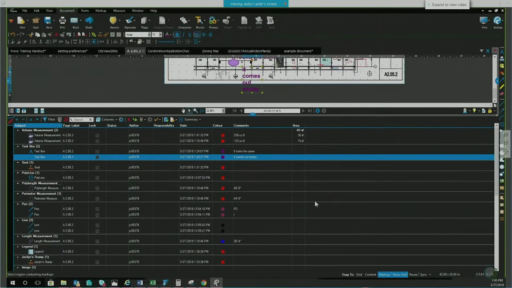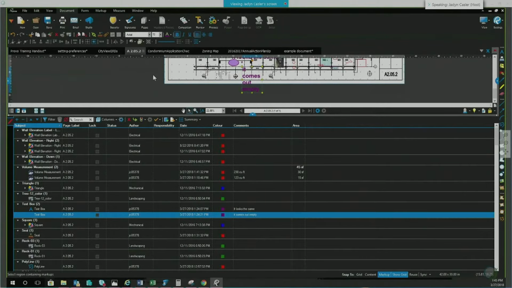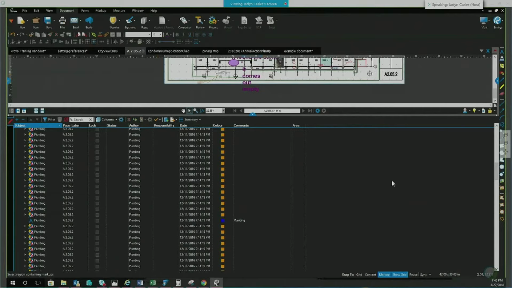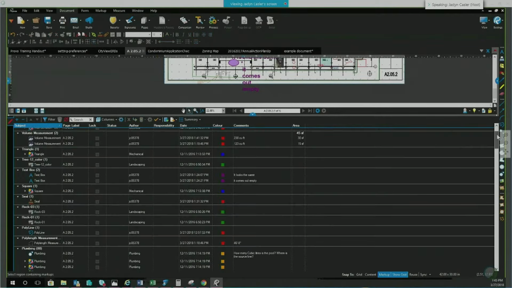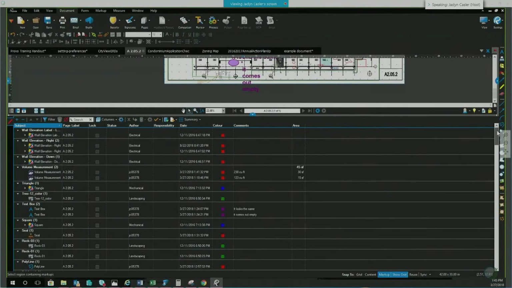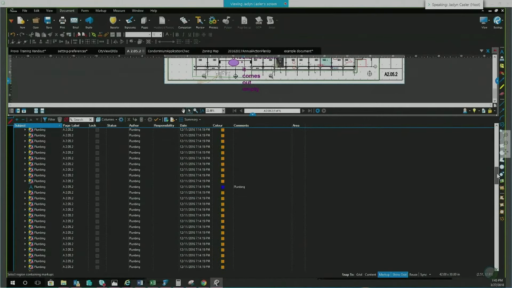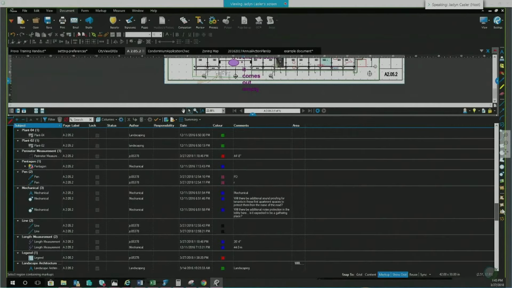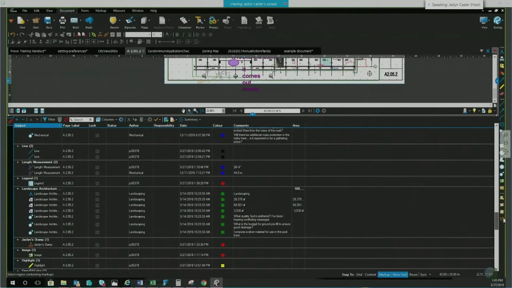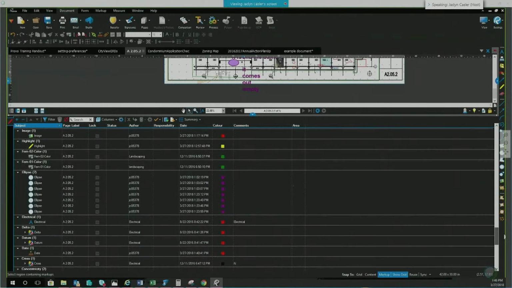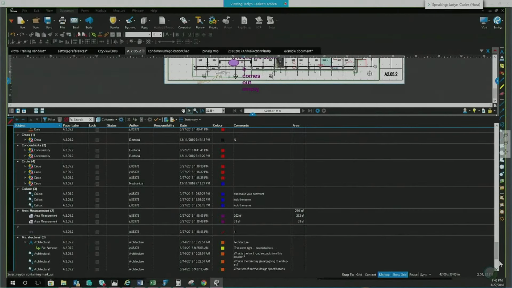And what we can see then with this is it's probably thinking here for a minute because we are importing multiple documents. There we go. Instead of just having the markups that we just created, we now have markups that were imported from all of these different groups with all these different authors.